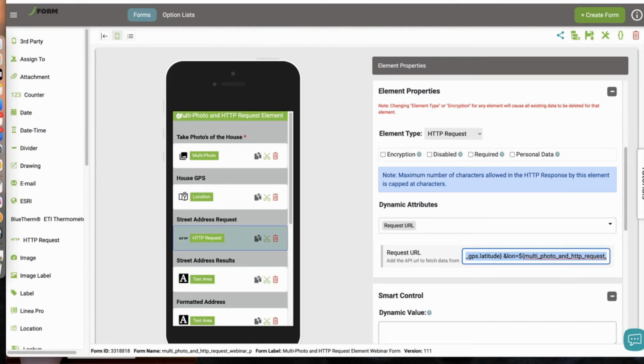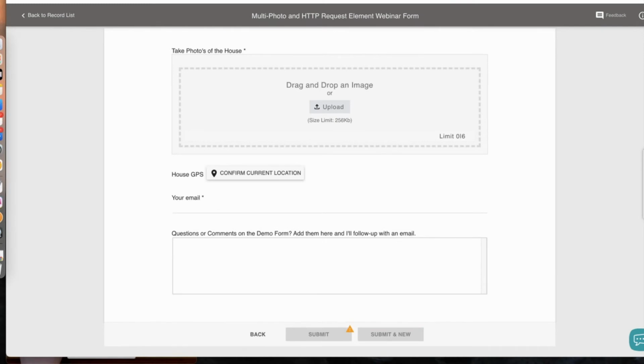So what we strongly suggest is when you're testing the HTTP request element, test using web forms or public links, because once you have the HTTP request generated, you can test and see the details of how the data appears, the array that it's set up.